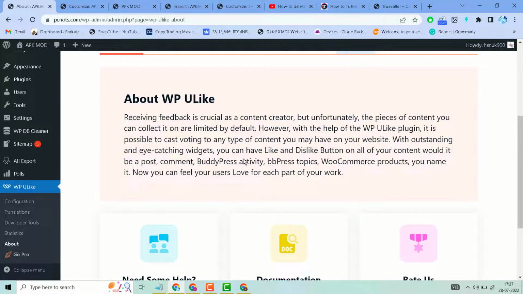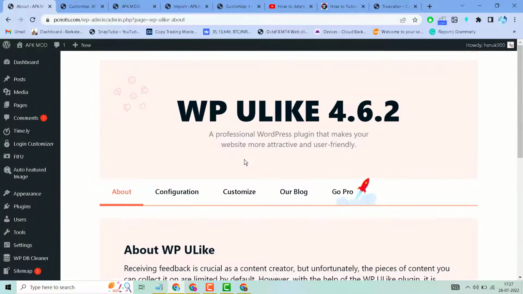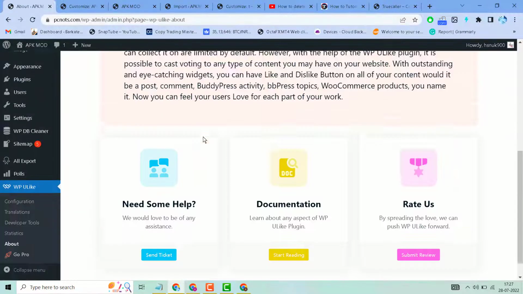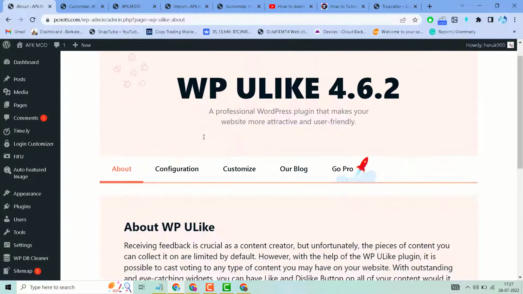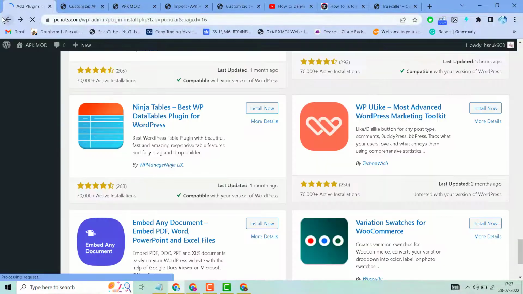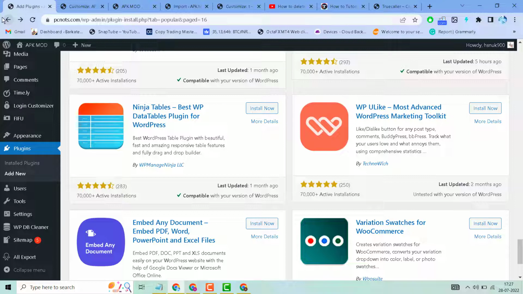After activation, you will see these settings and interface. There are some options and customization. Complete these options. So this is the useful plugin to add like or dislike button.